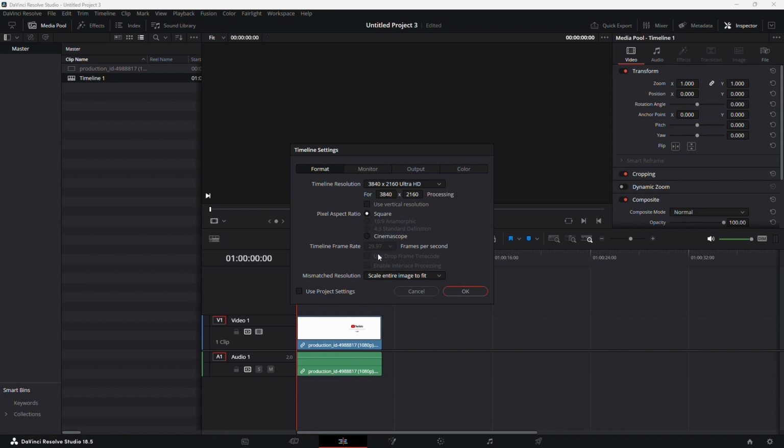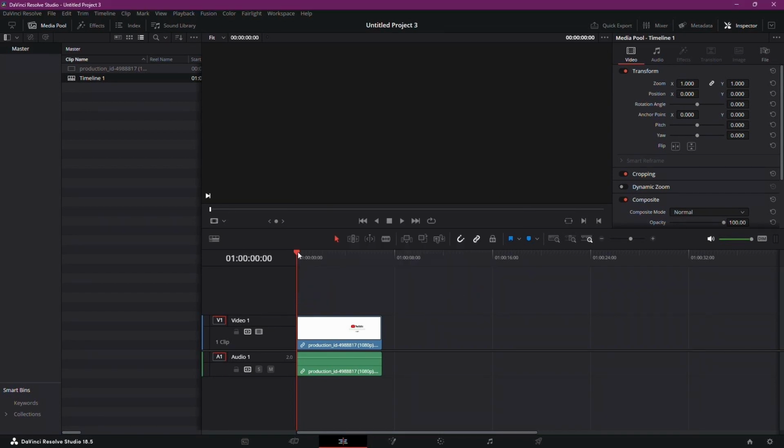Now, in this option, select scale entire image to fit. This is important because if you don't select it, you have to then manually adjust the size of your video. So make sure this is selected and then hit OK. So now your footage is in 4K.